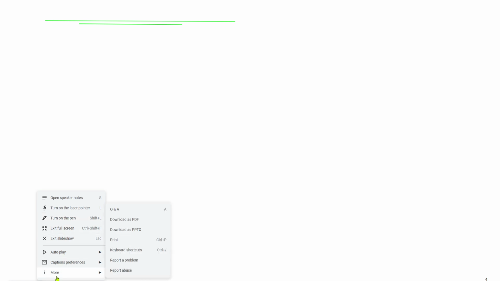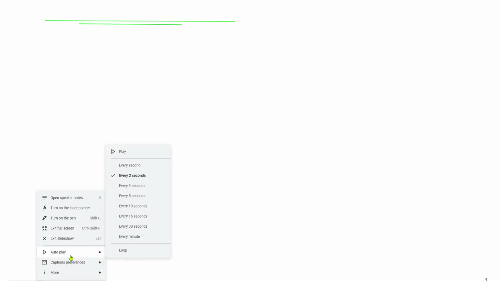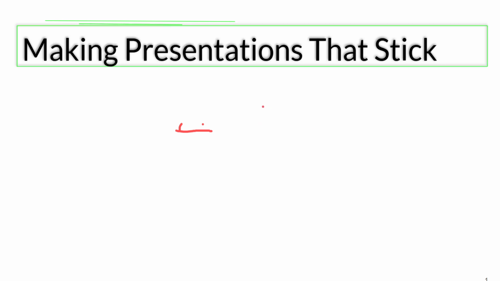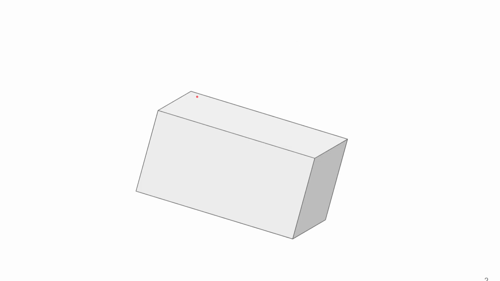From there, find the Turn on the Pen option. This is the new annotation tool, and clicking on it will allow you to directly draw on your slides during the presentation. It's a fantastic way to emphasize specific points, underline text, or draw diagrams on the fly. Once the pen is activated, you can use your mouse or trackpad to annotate freely across your slides. The tool is intuitive and offers various colors, so you can choose whichever best suits your presentation style.